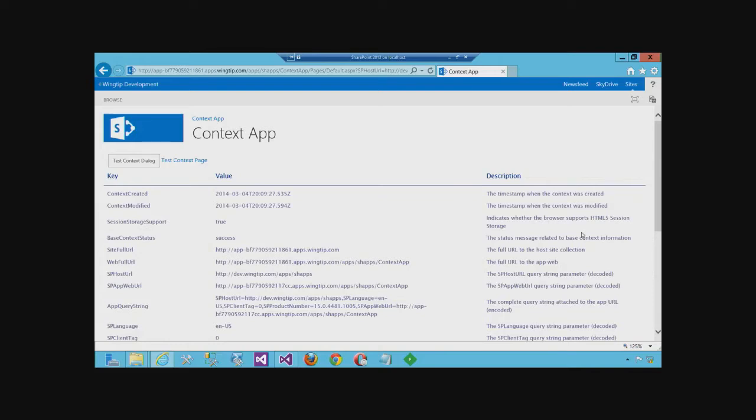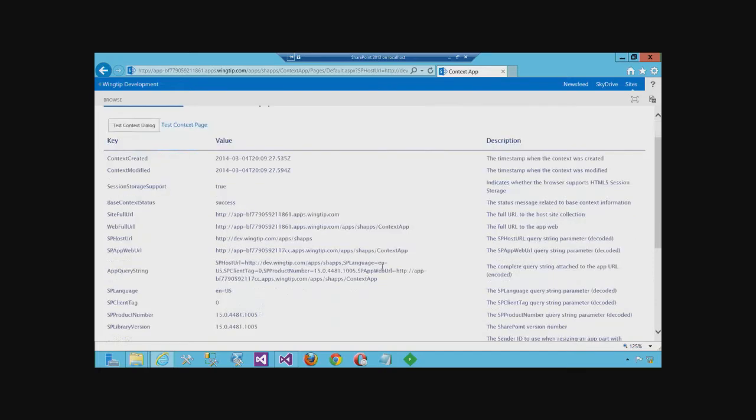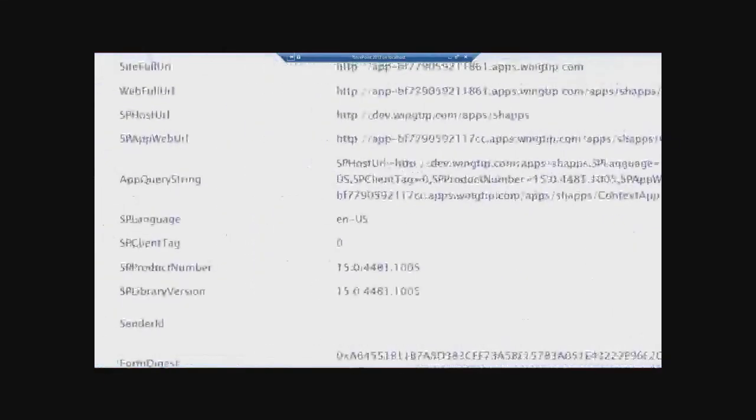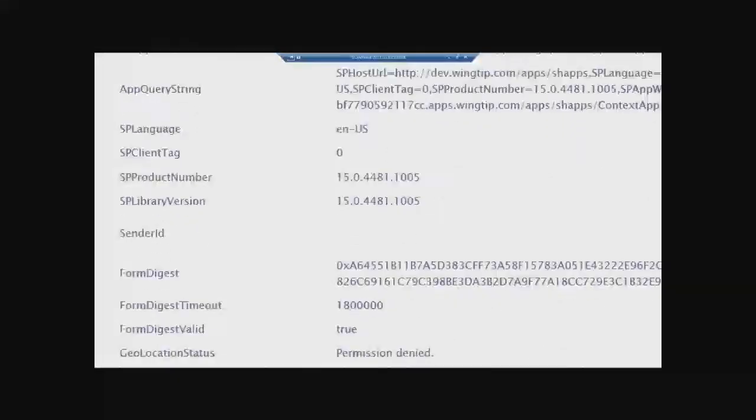So I sat down and I thought to myself, okay, there's things like host URL, web URL, stuff like that, app URL that I might care about. But what other things would I care about if I really wanted to remember important things about the app and who's using the app and things like that? So you can see that this particular thing has information about the user for sure, and it has the standard tokens inside of it, so you can see things like language and client and things like that. But look, I also put the form digest in there.